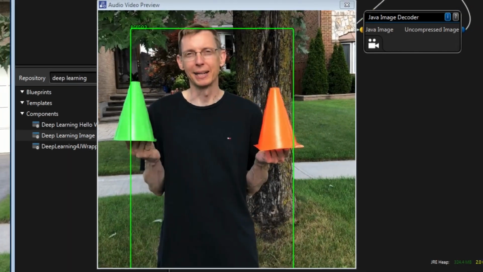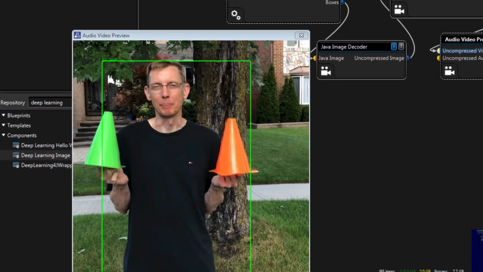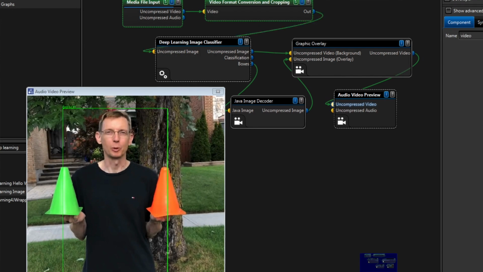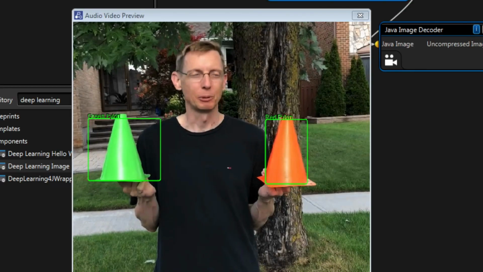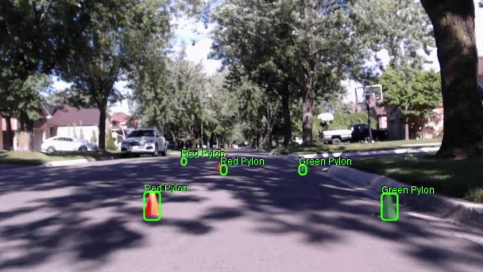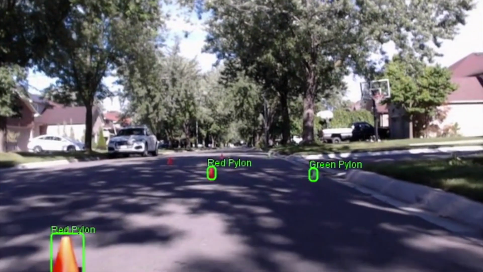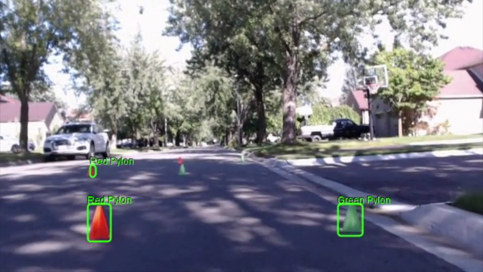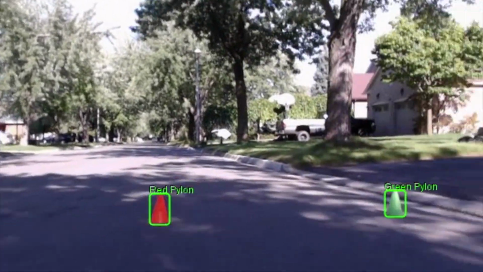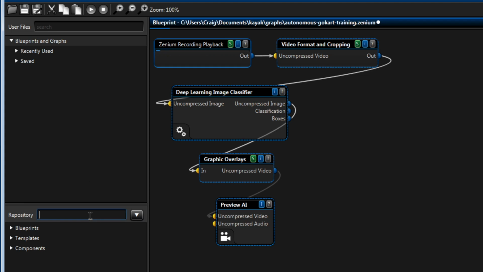Unfortunately, the types of objects that the YOLO neural net is programmed to detect did not happen to include our red and green pylons. But by leveraging the integration with Zenium, we were able to reprogram the net for our own purposes. Now it was able to detect the colored pylons in the scene. With the pylons being detected, we were on to solving our second deep learning challenge, teaching the kart to drive itself. We created a brand new neural network that would learn to drive the kart.